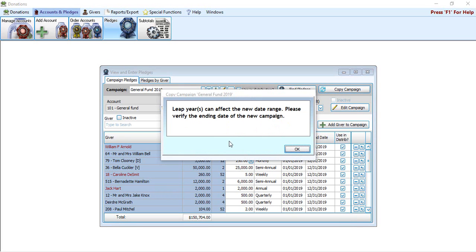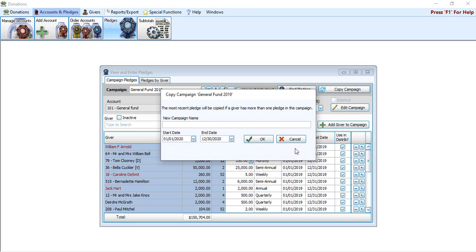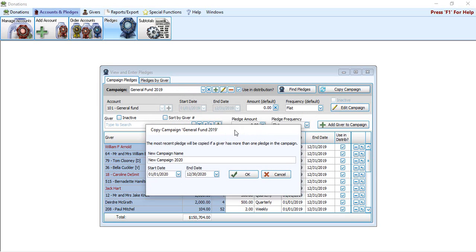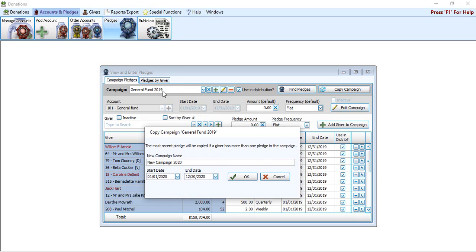It's going to give you a message about leap years, just as a little FYI. Say OK to that, and then you're going to put in your new campaign name. So just for example's sake, we're going to call it New Campaign 2020, as I am copying over from my 2019 campaign. Verify your start date and end dates are what you want, and then you're going to say OK.